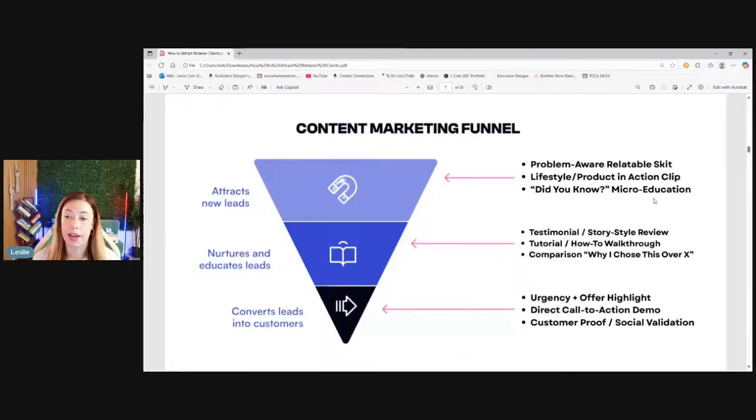You could also do lifestyle or product in action clips. So those are the things like you're putting on the skincare, you're using the microphone, whatever it is, right? So you're giving them a behind the scenes of what it looks like in action to actually utilize this asset, product, whatever it is.